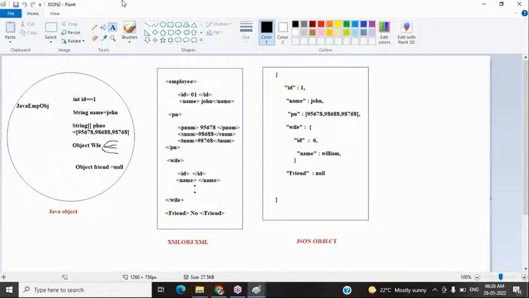Remember the Java concept. Whenever you have multiple data of similar type, you have to define an array. Whenever you have to enclose multiple data in a single variable, you define an array. The same thing we are using here. So how to define the array? You open with a square bracket and close with a square bracket. This is how you define the array.